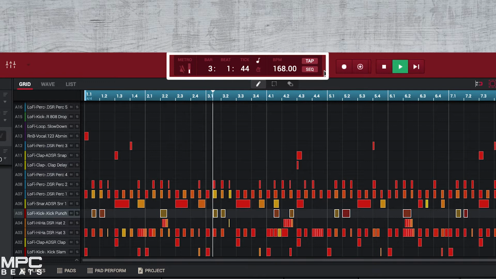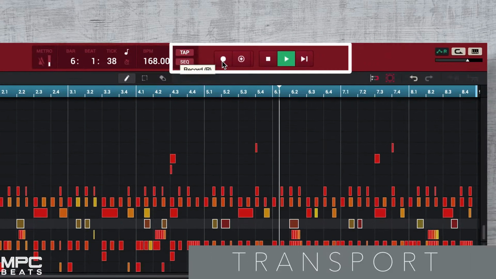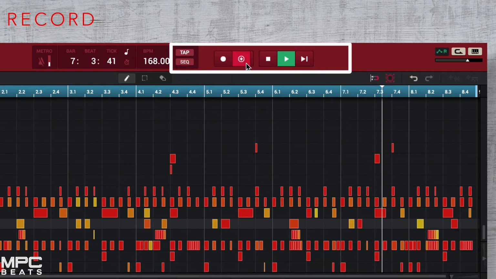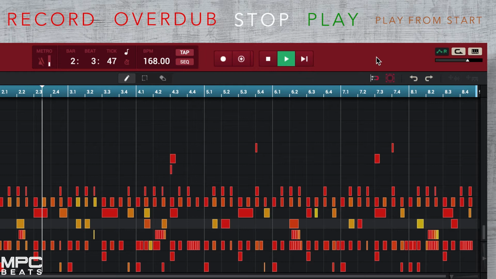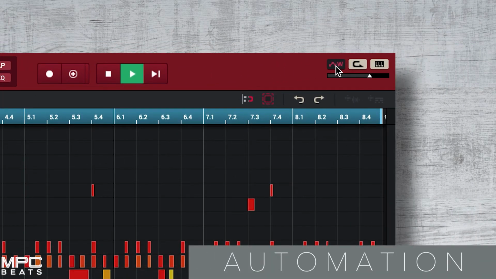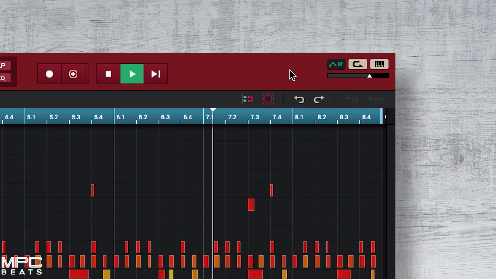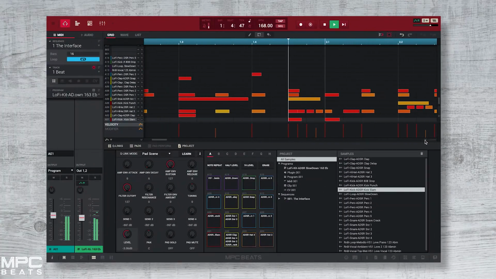To the right, we have our transport controls, which allow us to record into MPC Beats. We have record, overdub, stop, play, and play from start. Then we have automation, read and write. When red, it will record any real-time parameters. When green, it will play them back. Next to this, we have our auto scroll. This will follow our timeline on our drum grid.